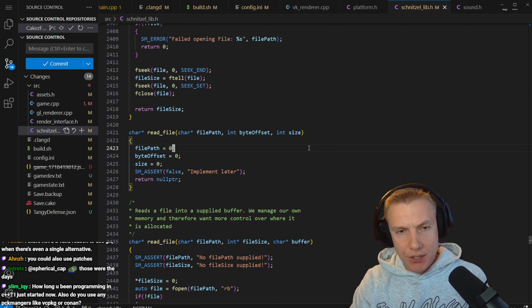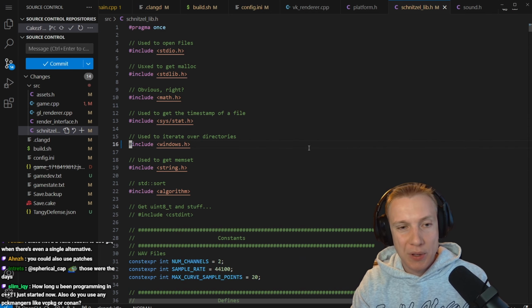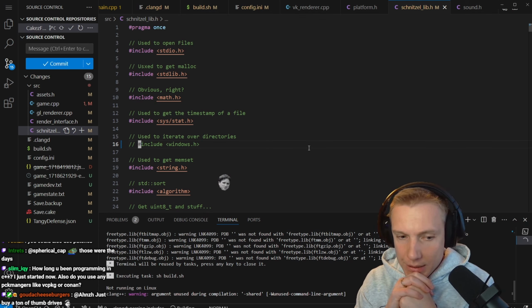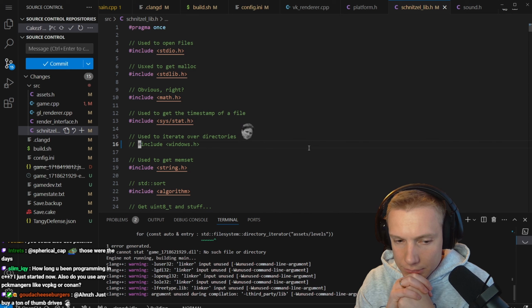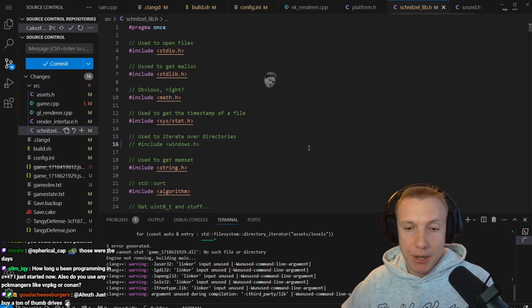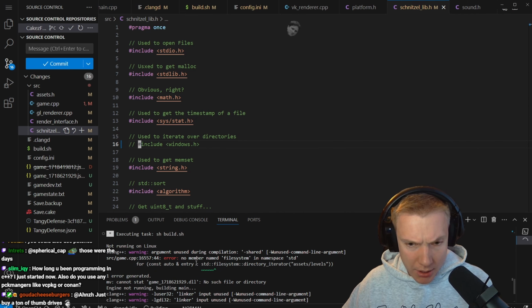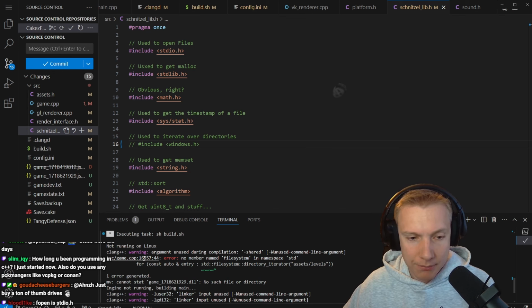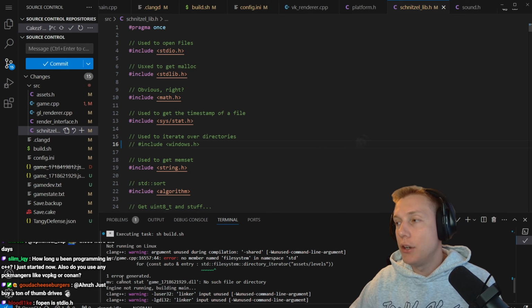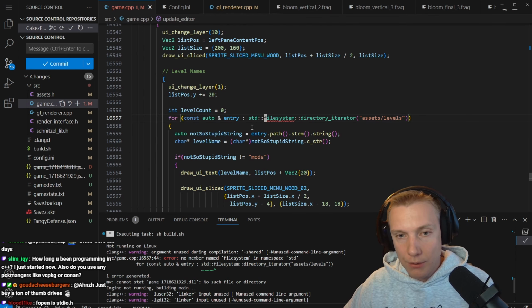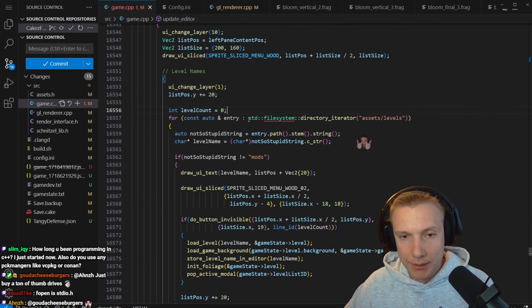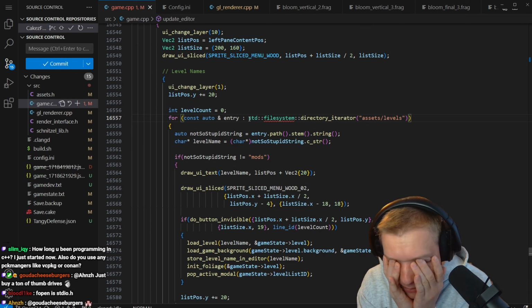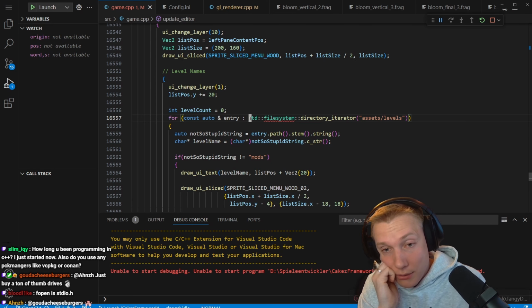I wonder if I need file system still. Let me check here. It should get read, right? There it is. File system, in game.cpp. Now I know where I need that. There you go. It's here. So we need a platform function in the game. Unfortunately.